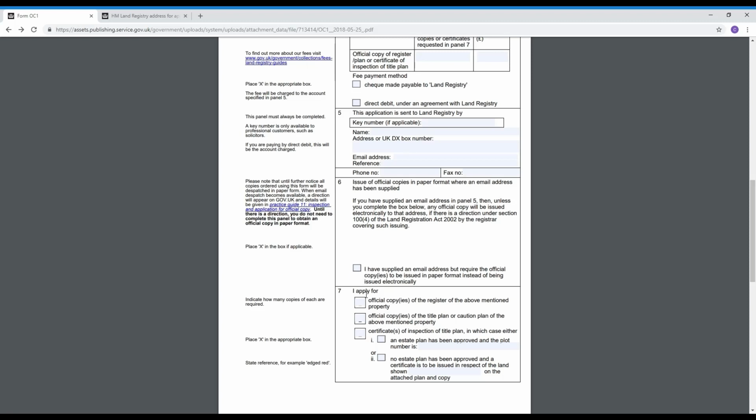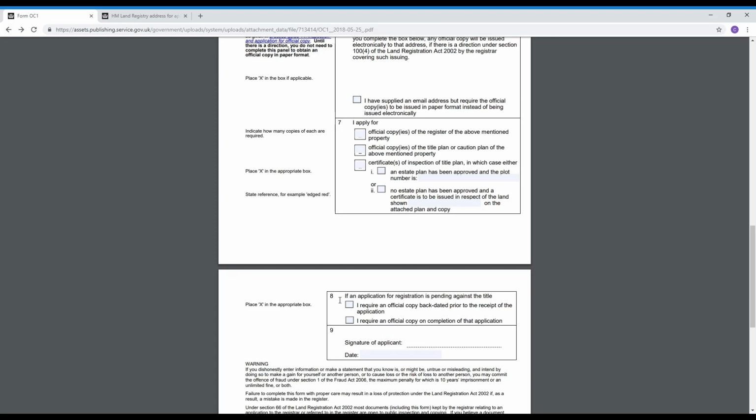And on section 7, I already filled it in, and I ignored the certificate of inspection of title plan because it was a bit too much. I think the official copy of register and official copy of title plan is sufficient. And on section 8, if an application for registration is pending against a title, this wasn't the case in my property, so I left these 2 boxes as they are and didn't touch them.